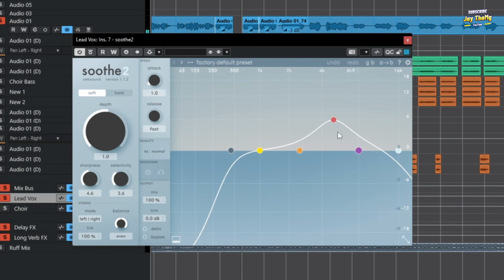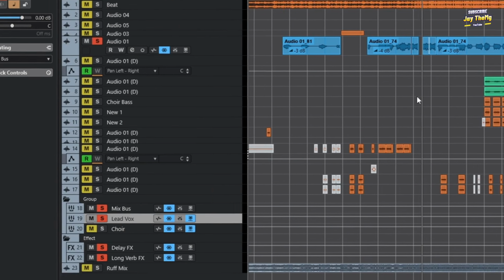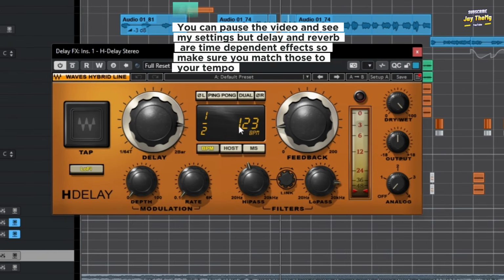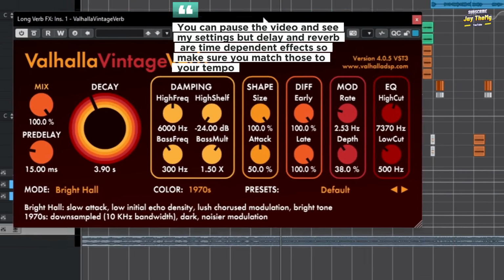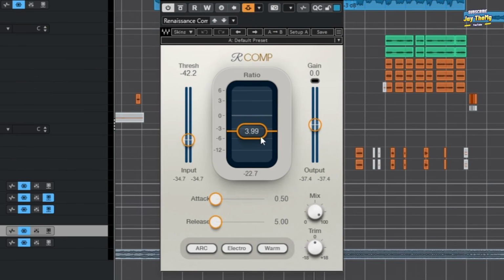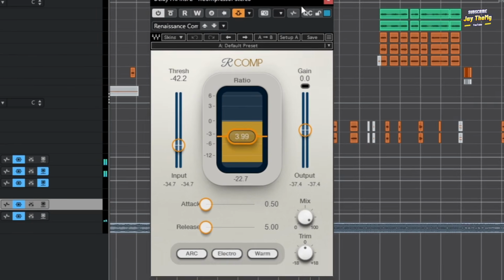So it's basically helping me deal with those frequencies right there. So this was all for the lead vocal right here, and if I needed anything, I knew I always come to any of these plugins and adjust them. I had to put the delay right here and the reverb right there. So for the delay, I added sidechain compression right there so that when the vocal plays, it can also duck.